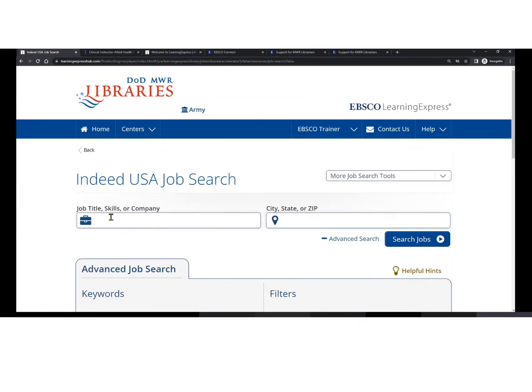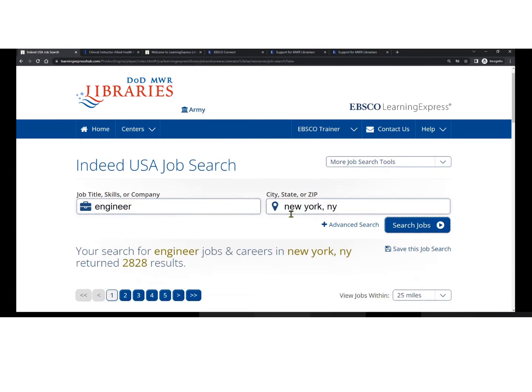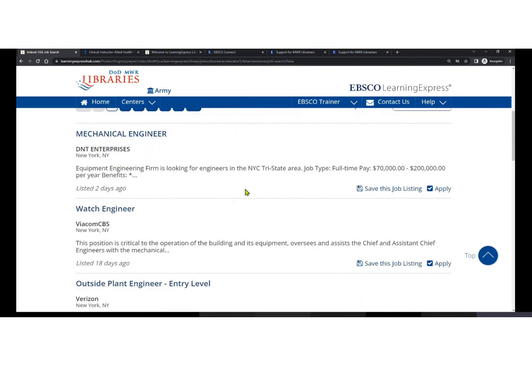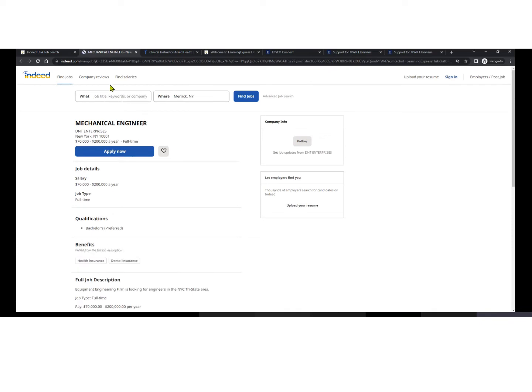Okay, and so if we were just to type in engineer, for instance, and I'll just enter New York and click search, you can see that my search resulted in over 2,800 options, and I can review some of these. So we can see this one was listed just 2 days ago, DNT Enterprises in New York for mechanical engineer. We can click the apply link or the title, and that will once again pop us over into the Indeed website where this job is listed. Okay.